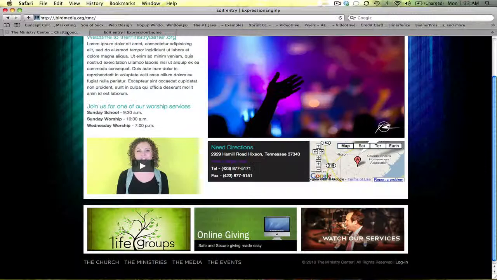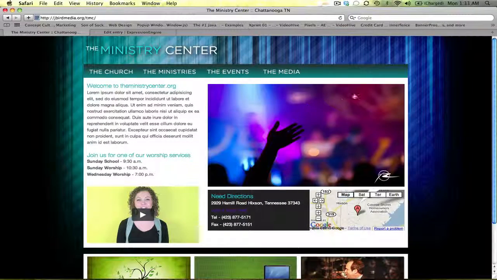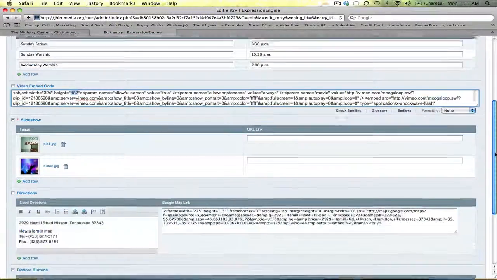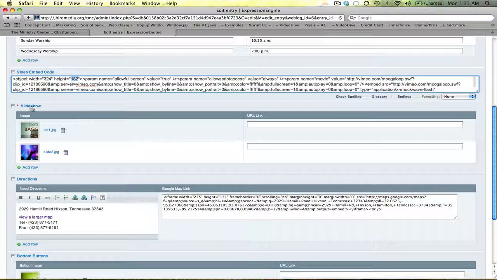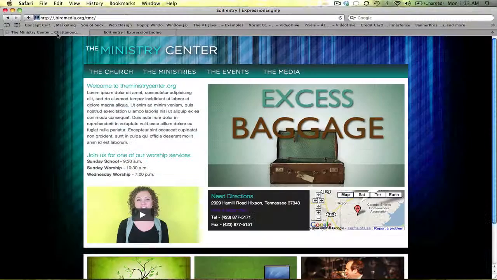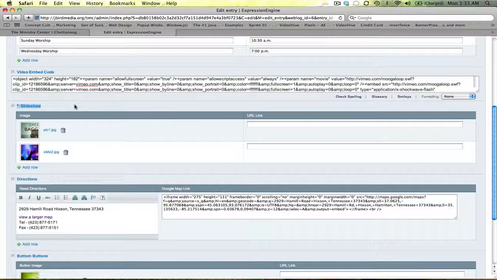So now we're going to jump to the other side of the screen and we're going to see a slideshow and some directions and a map. Well, keep moving down the page and we see our slideshow here. I have 2 images right now, just 2 generic images that you see scrolling there. And the way I got those is in my slideshow I chose a file from a hard drive.